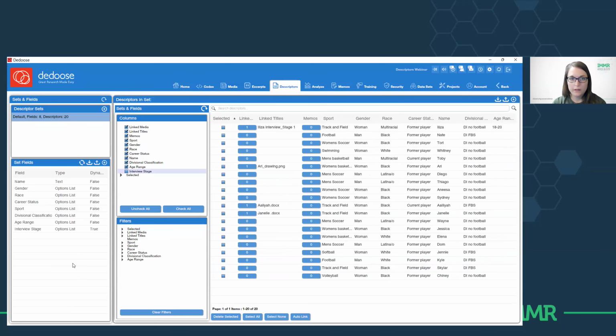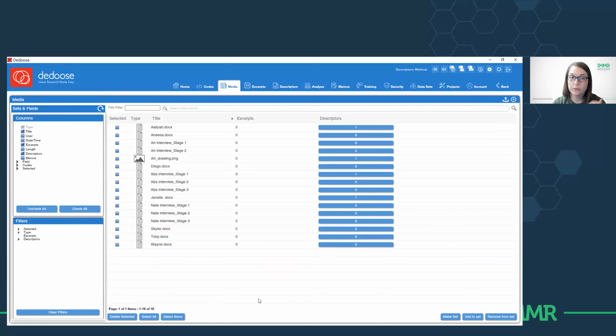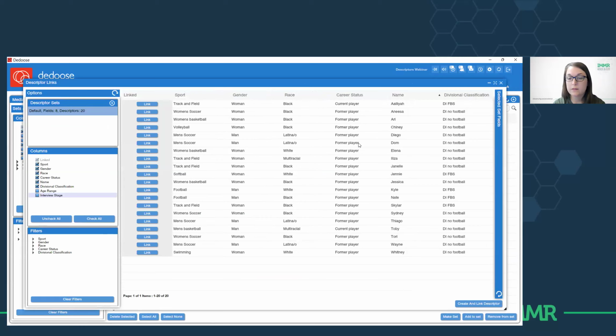So I find the most intuitive way to attach dynamic descriptors is actually through your media workspace so that you keep track of what pieces of media you've linked, because you have to do it manually anyway. So here we have RE interview stage 1. So when I click this 0, Dedoose is going to ask, what is the base descriptor profile that this piece of data should be linked to? In this case, it's RE. So I'm going to hit link to RE.